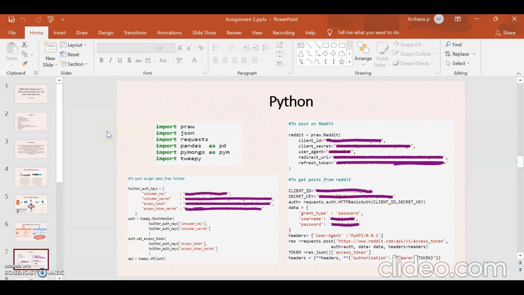Now let's talk about Python and the code I used. So I used the following libraries: praw, which is the library which enables us to connect with the Reddit API, JSON for JSON format data, requests so we can communicate with the HTML pages, pandas to create data frames, pymongo to connect with MongoDB, and finally Tweepy to connect with the Twitter API.